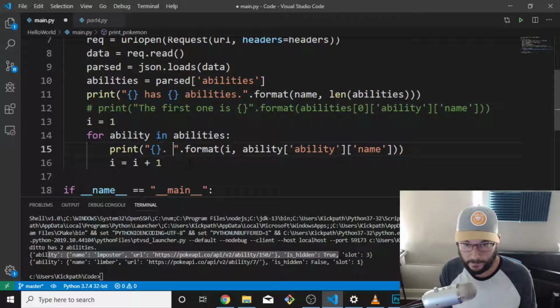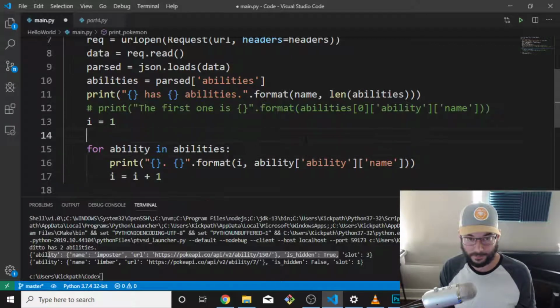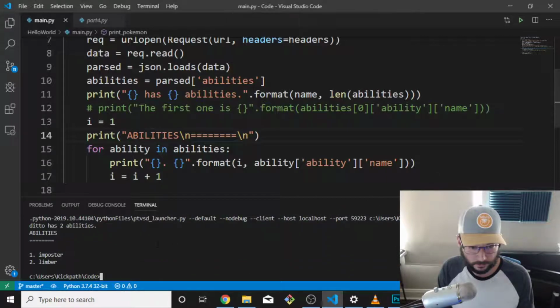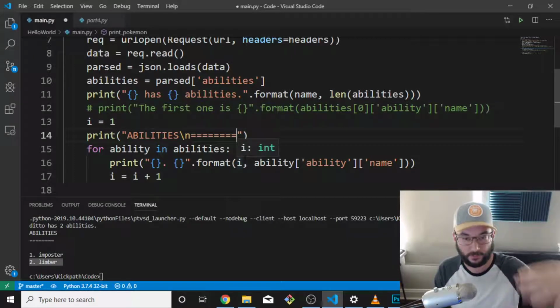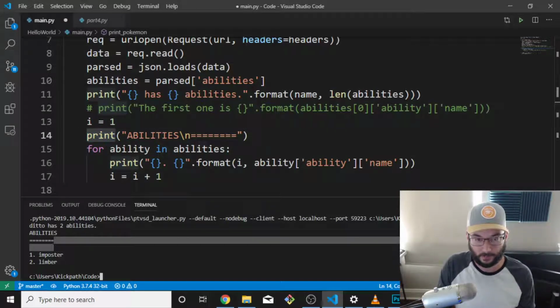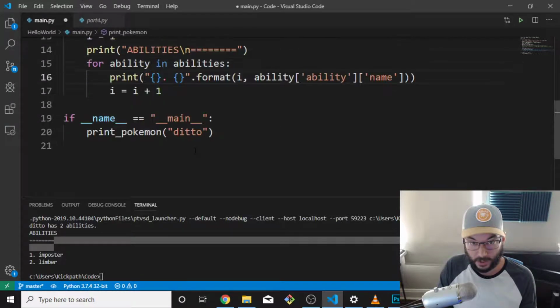And this will just be that same thing. And maybe before we kick it off, we'll say abilities, and then have some line break here. Okay, let's try that. Cool. Ditto has 2 abilities. Here's the list: Imposter, Limber, and I don't need that. That new line, that \n, is to make a new line in the text, but the print command has an intrinsic one that's already there, so it produces an extra line.